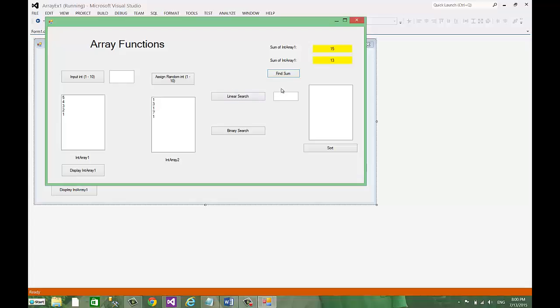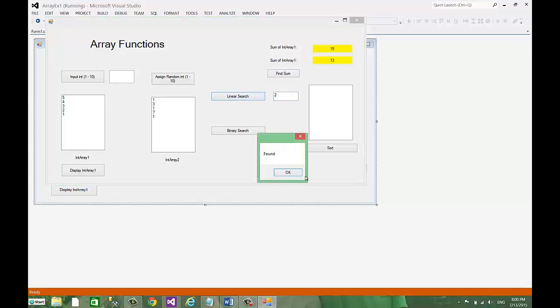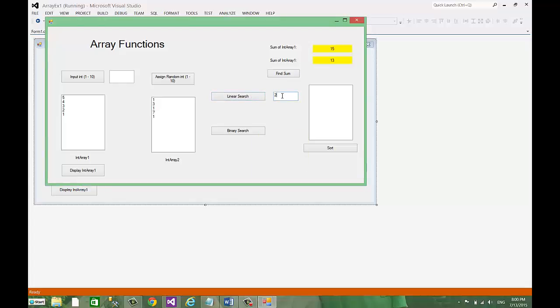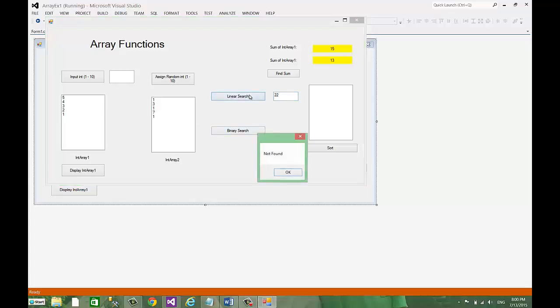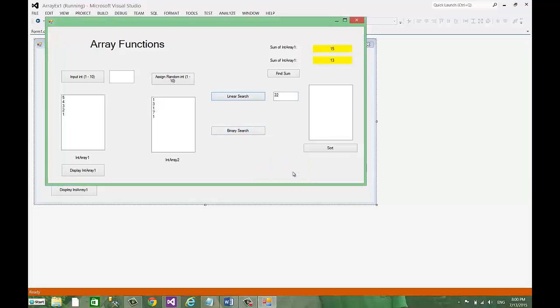I have a linear search, and the code that I've written here searches int array 1. If I check for the value 2, I'll just take the value 2, search, and it comes back and tells me it's found. If I put in something that is clearly not in the array and check, it comes back and tells me it's not found.